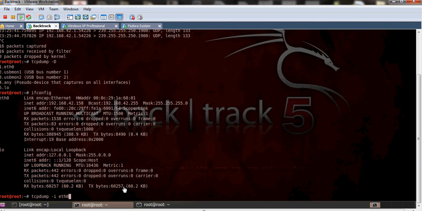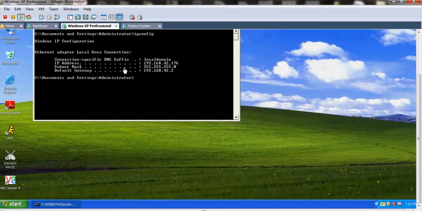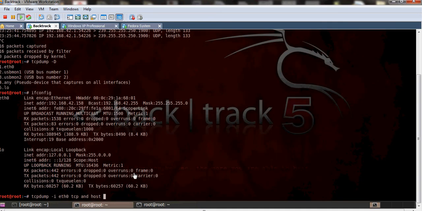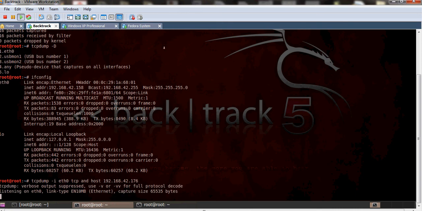You can tell tcpdump to use the protocol tcp, because that's what we would be picking up when we want to look at traffic from the internet. And then you just say host. The host would be the IP of our Windows box, 192.168.42.176, and we're going to hit enter. And right now tcpdump is just waiting for something to happen.